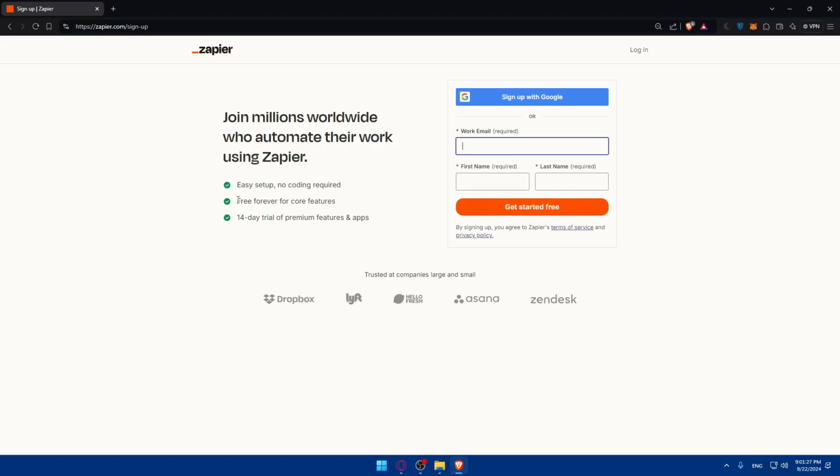If you just created your account, you'll get 14 days of premium features for free. You don't have to pay anything. It's not a free trial. You'll be able to just use the premium features for free for 14 days.